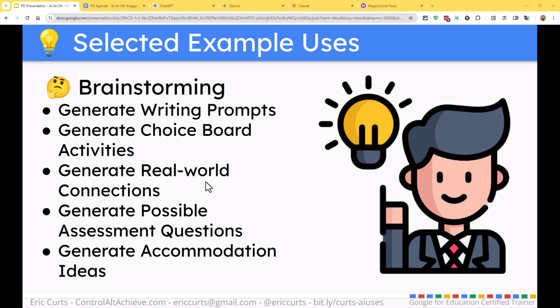AI can be a thought partner for you. We're not saying it's going to do your job like we said, but it can just come alongside and broaden your horizons, help you think of things you might not have thought of. Now, please do your own brainstorming as well. I'm not saying let it just do all the work for you, but after you have brainstormed, this may give you some additional ideas. So for my examples here, we're going to look at things like generating writing prompts, making choice board activities, finding real-world connections for things we're teaching, maybe generating assessment questions, accommodation ideas. Those are just, again, a handful of examples.